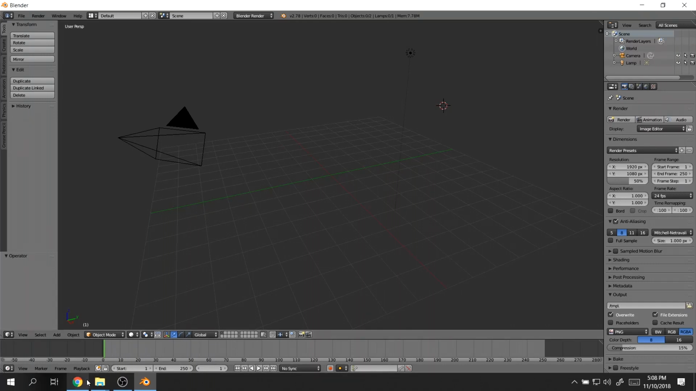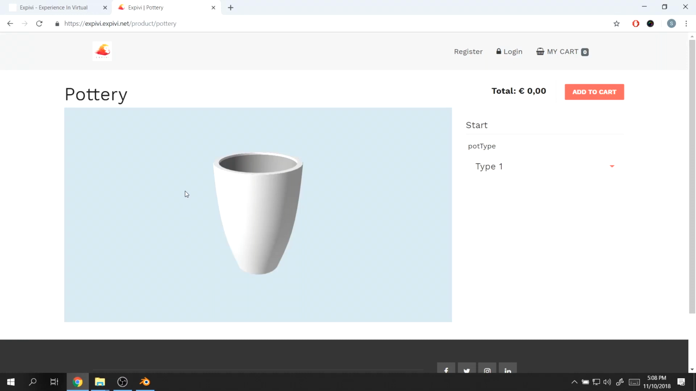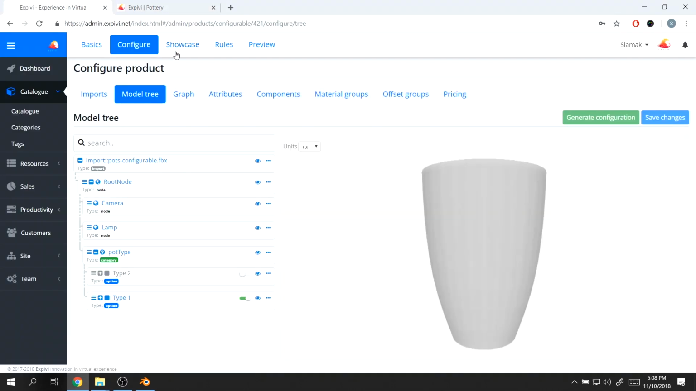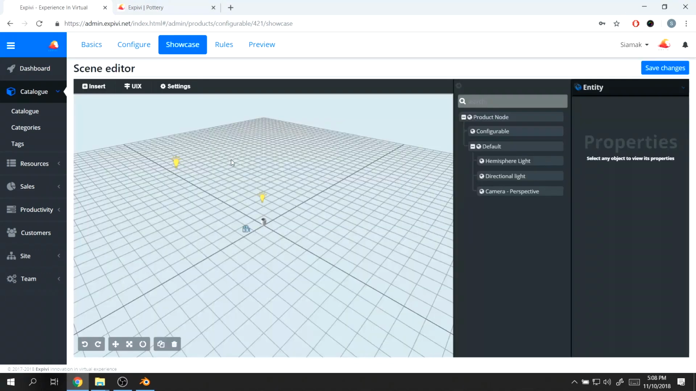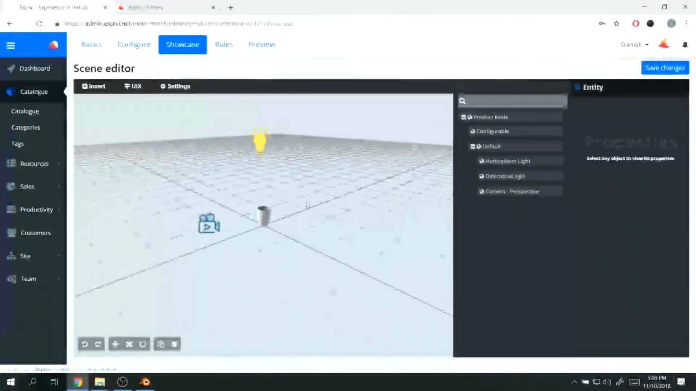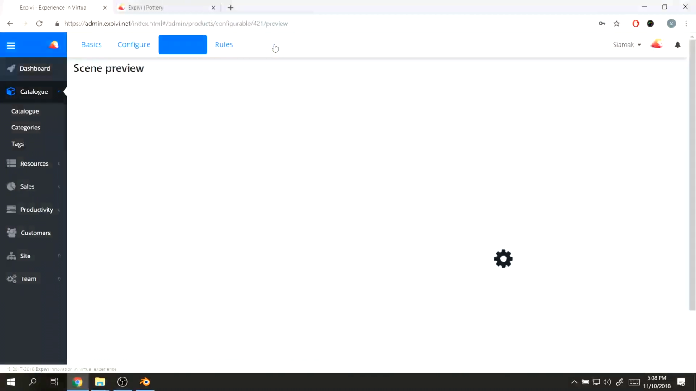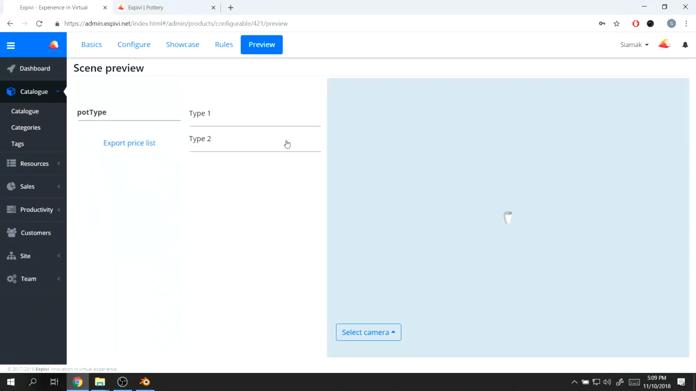In the previous lessons, we have learned how to set up a product, import it, set it up inside the showcase for the right visualization of the product, and preview the product and try out the different variations that we had. In this lesson, we are going to learn how you can set up material groups and select from different materials on parts of the product.